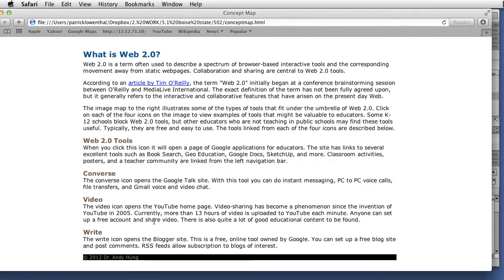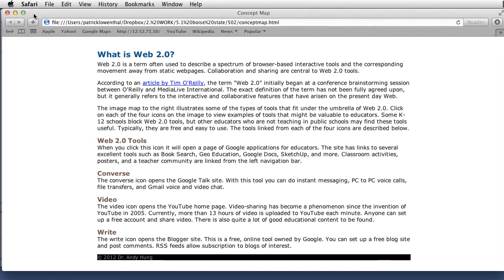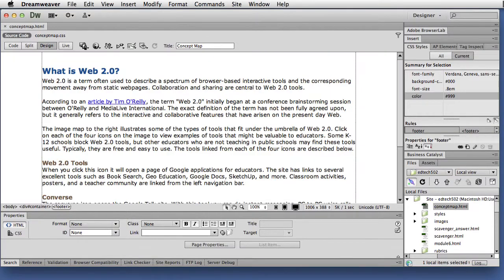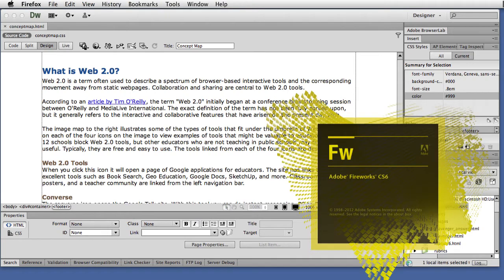Okay. So overall, I think this is a good start. I think we're ready to jump into Fireworks. I'm going to go ahead and open Fireworks.